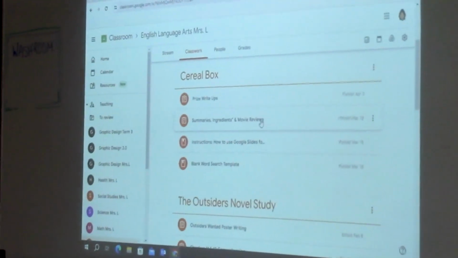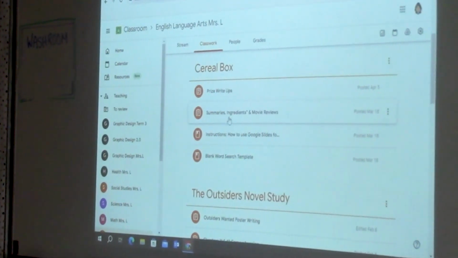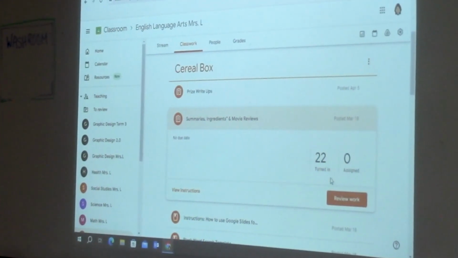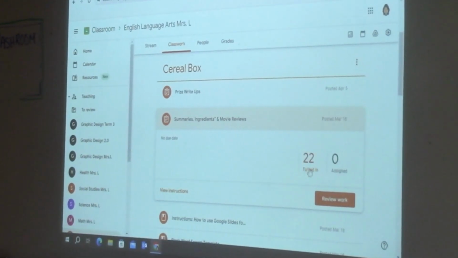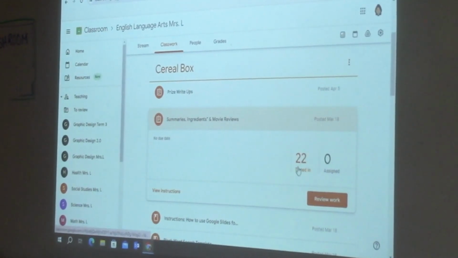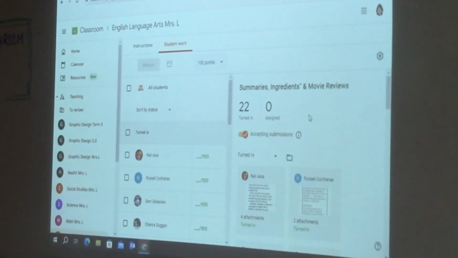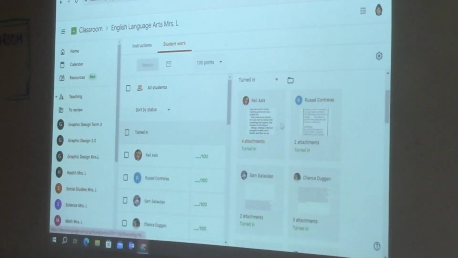Okay, so for example here, students were working on a cereal box project. They wrote their summaries and submitted them on Google Classroom. So here I can see 22 students, which is the number I have, turned them in. And I had 0 that forgot to hand them in. So as a teacher, that makes it super easy for me to see who's done their work and who isn't. The only trouble being if a student hands in a blank document, it also shows as turned in. So I do have to look at them.